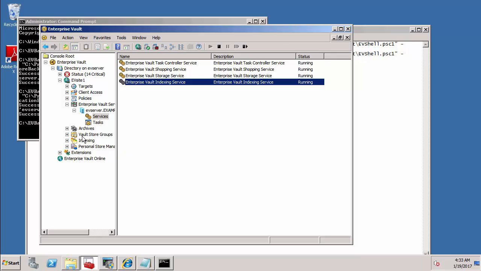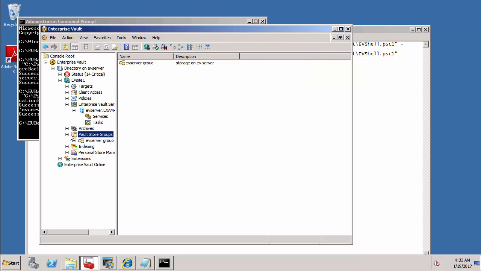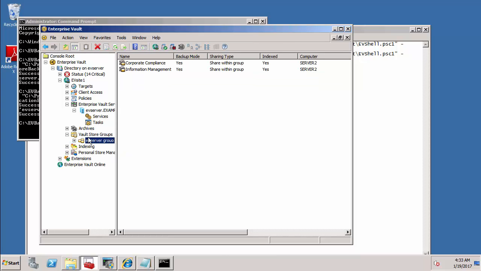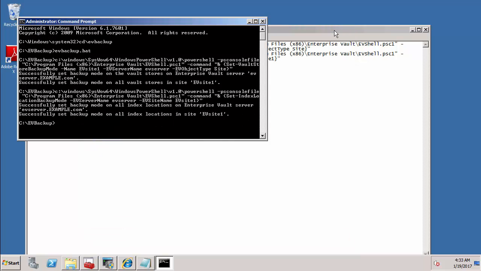And if we go to Vault Store Groups and select our Vault Store group, you'll notice that both of our Vault Stores are in backup mode. So that shows that the script has actually run successfully.